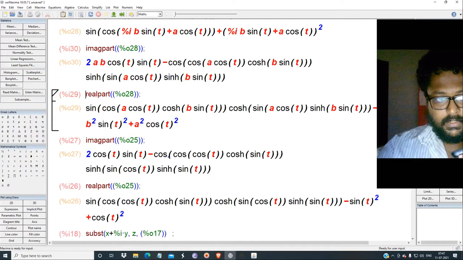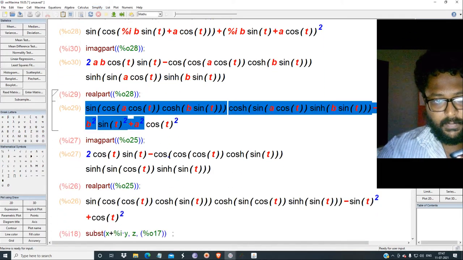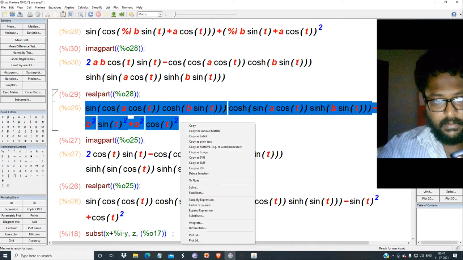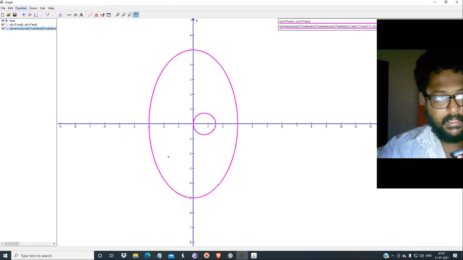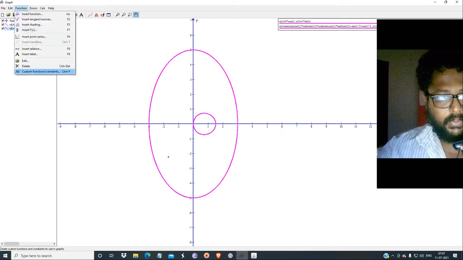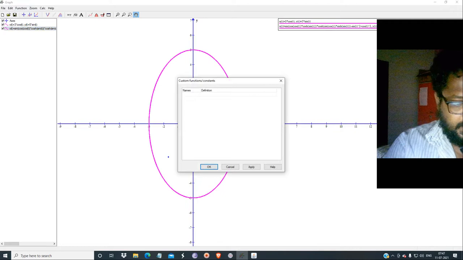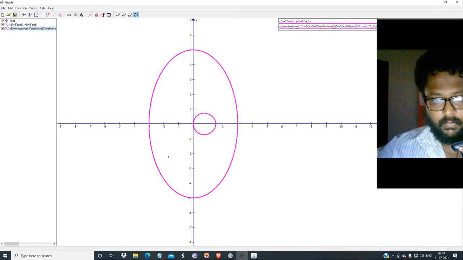Okay, so now what you do is you just take this real part, and a and b are gathered and combined. Now you go to the custom function and put a as 2 and b as 5, because we are going to use an ellipse now for this conformal mapping.